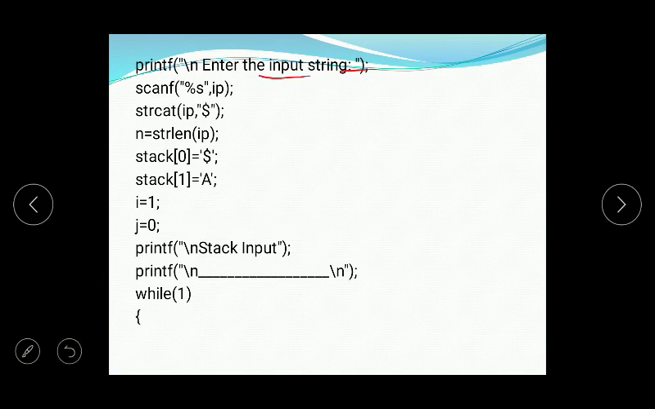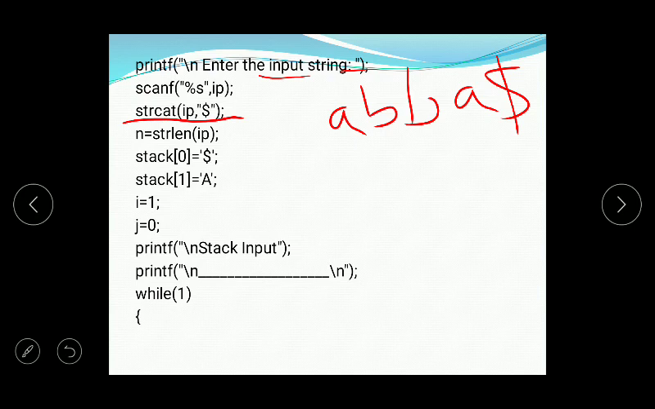Now enter the input string. What is our input string? It is A, B, B, A. You have to enter A, B, B, A. Using scanf, read the input, then string concatenation, input with dollar. So the program implementation puts a dollar like this. Then find out the length of input: 1, 2, 3, 4, 5.